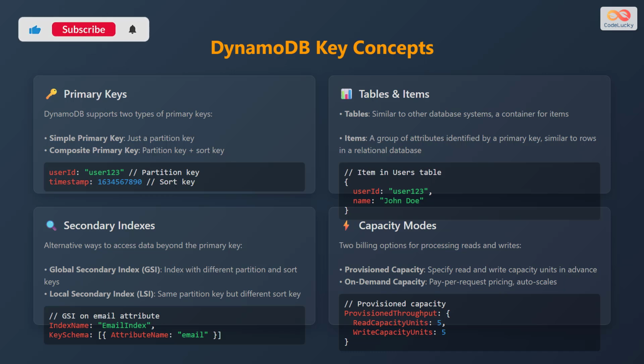Secondary indexes provide alternative ways to access data beyond the primary key. There are two types: global secondary indexes, or GSIs, and local secondary indexes, or LSIs. A GSI has a different partition and sort keys than the base table, while an LSI has the same partition key but a different sort key. Here's an example that indexes the email attribute.